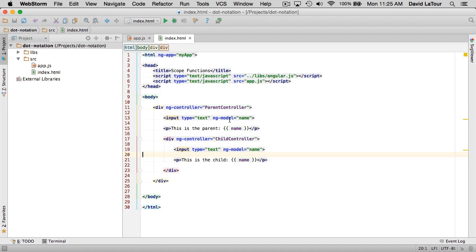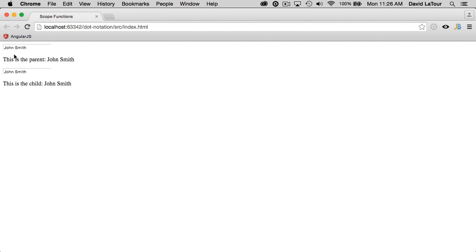So now when I come down to my view, I'm just going to prefix name with model.name. And when I run this, now it should work as expected, where I can change the parent value with the input box, and I can also change the child value. And so that is an example of using dot notation to deal with scope hierarchy in AngularJS.